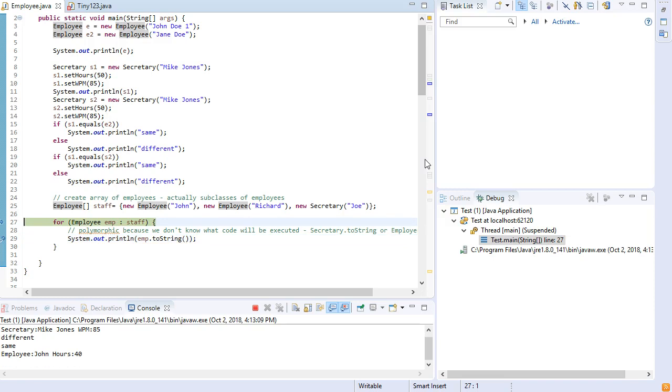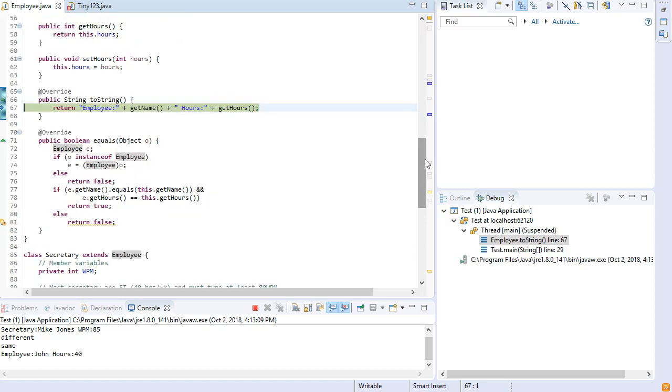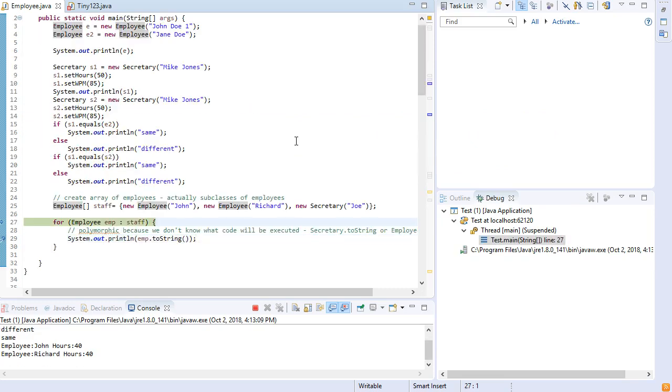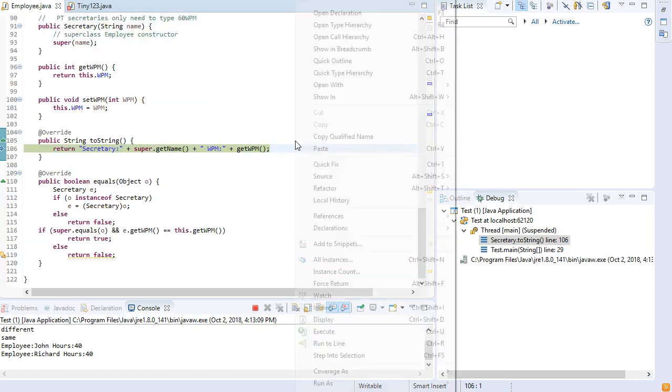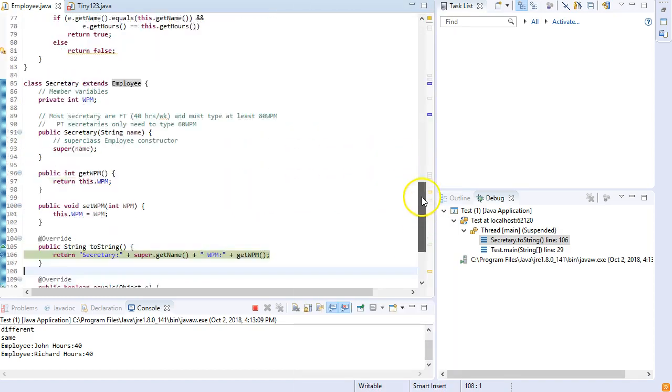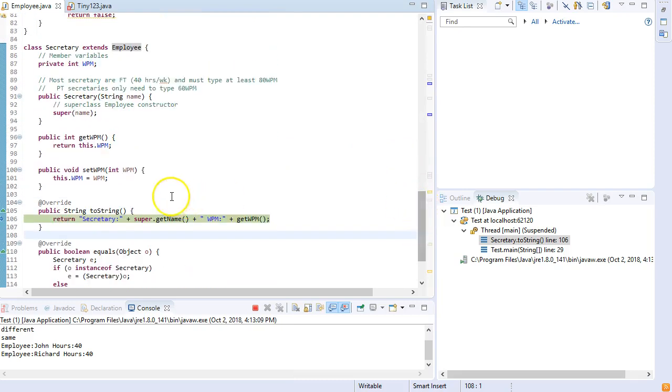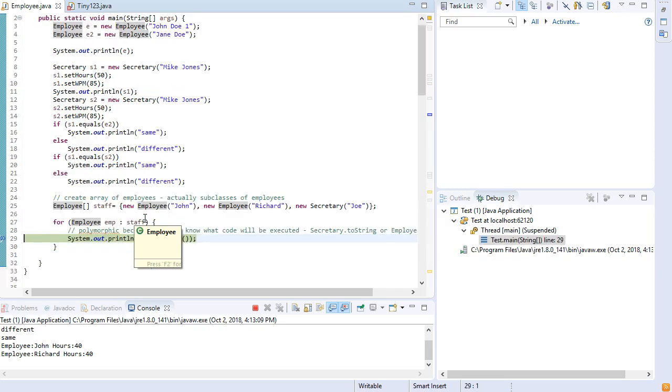And now the second one is Richard. Let's step into it just to verify. So again, this is the employee, same line. It's going to print out Richard. Now what is it going to do for this next one? We're going to step into it. We are no longer in employee land. We are now in secretary land. So it's now calling a different piece of code, which, although in this case it looks pretty similar, is different code. We could not tell at runtime what that line was going to execute. And let's step back. So now it's going to print out Joe.